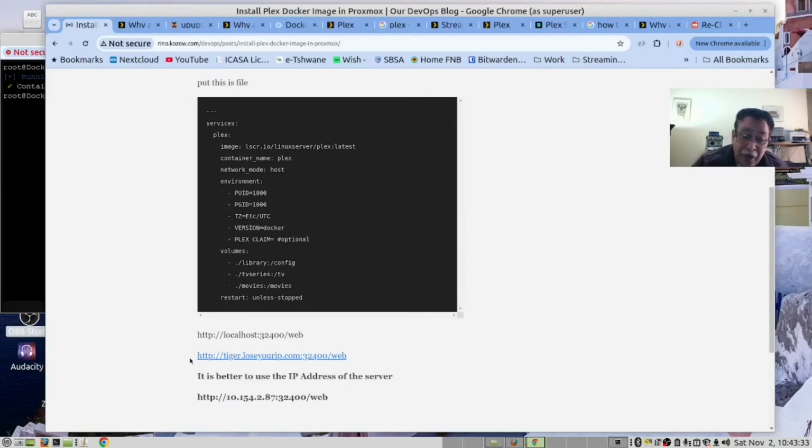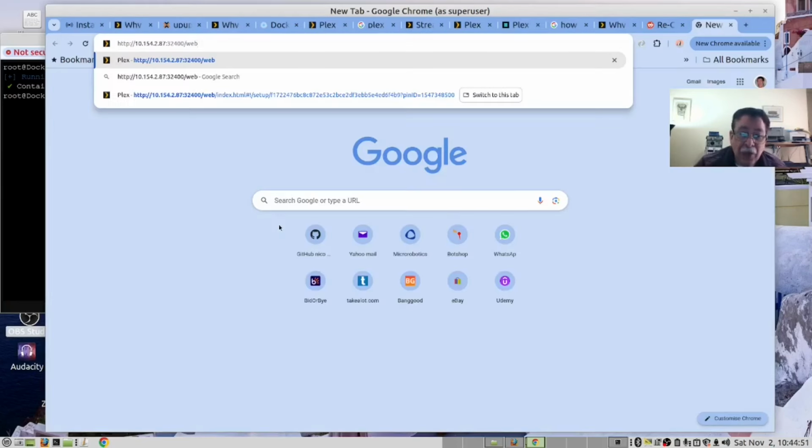We found that if we used the DNS name of our server, we had issues. You had to register that with Plex before you could use it. Use the IP address of the server with the port 32400/web, and then open that in your browser.